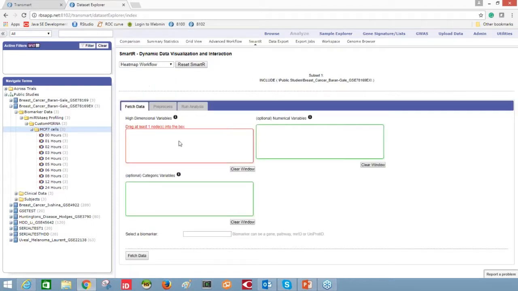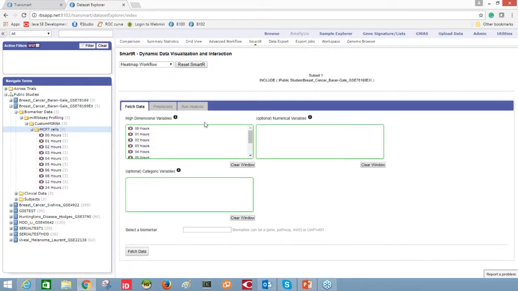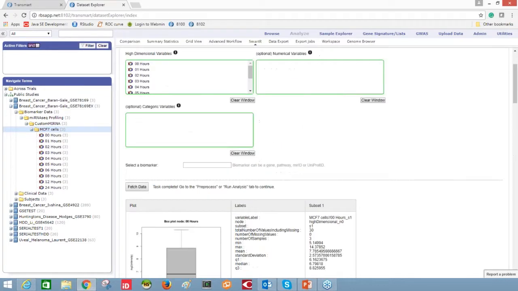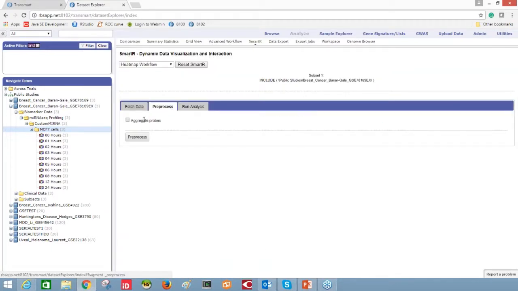So, heat map workflow. Again, all high dimensional nodes. If you have other formatted studies, you can, of course, use other boxes in this analysis. Please check the seminar about SMARTR and the tranSMART Foundation. Again, I click Fetch Data. It will be processing all probes that I have in this small subset. So we have initial information about these nodes. I'm not going to aggregate probes, so I skip this.